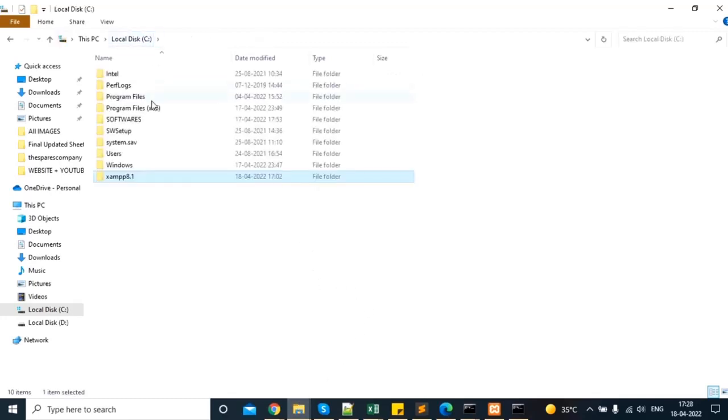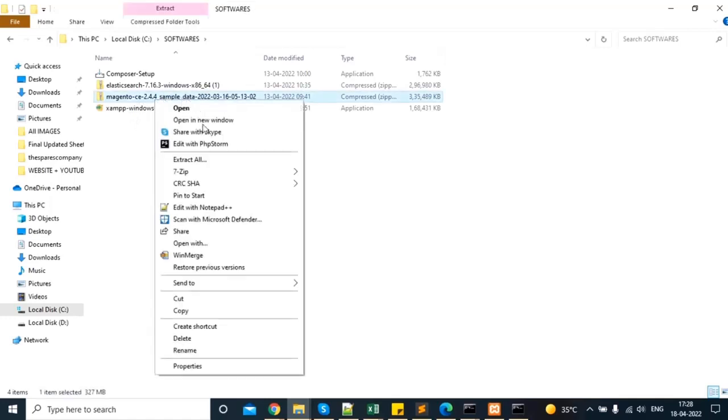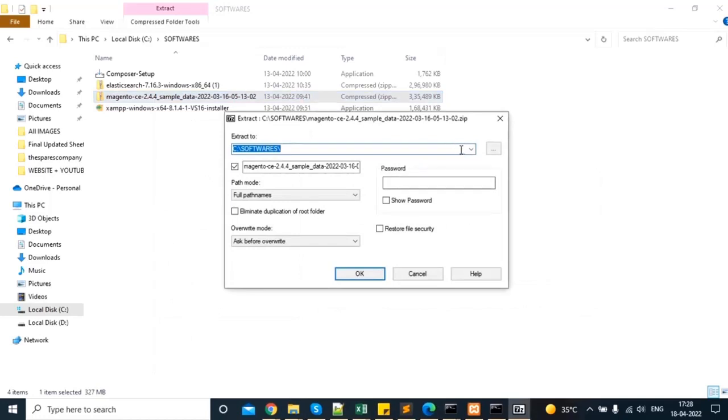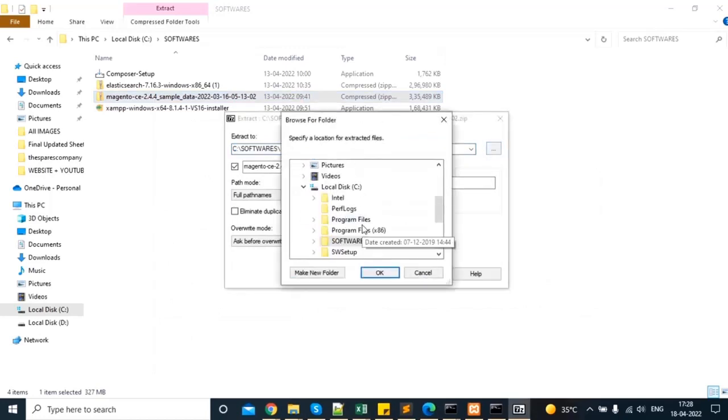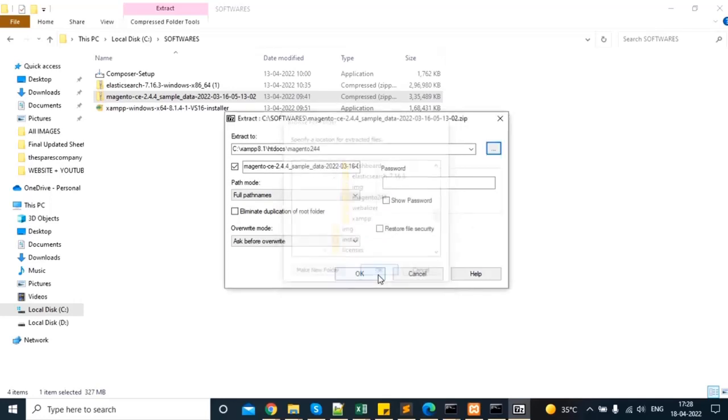In the C software, this zip file is there. So I will go to 7-zip and extract files. Here I will select where I want to install it. So here, the C Xampp 8.1 htdocs directory, and there Magento244, the folder I created. Click OK and then click OK once again.